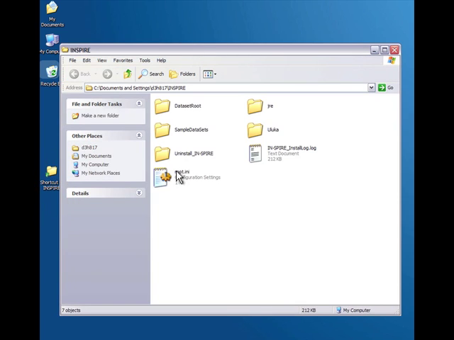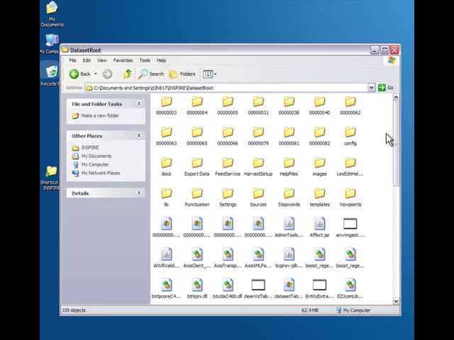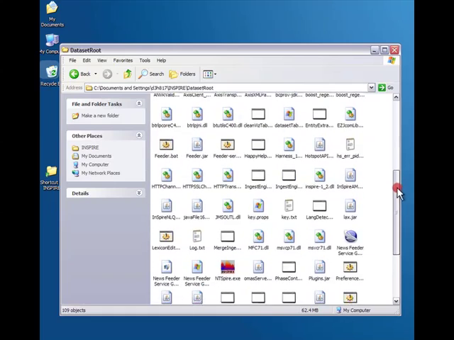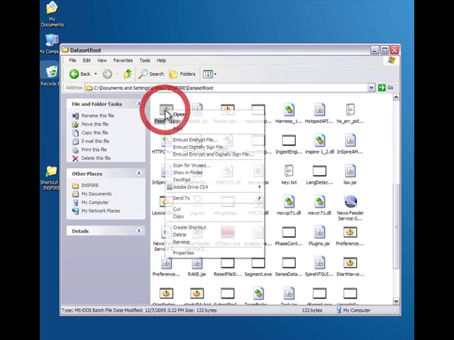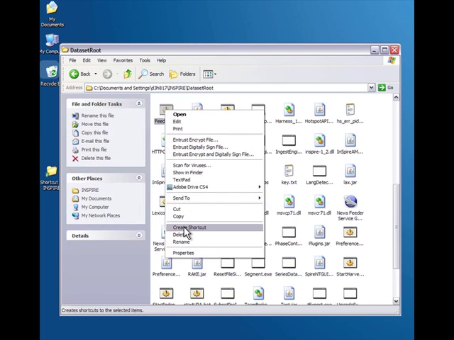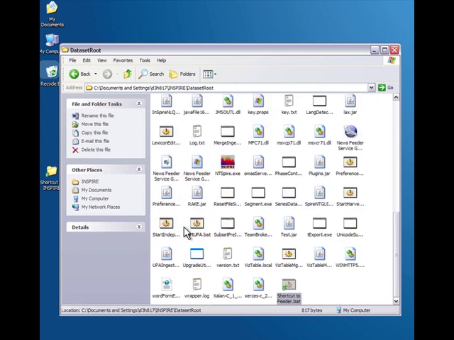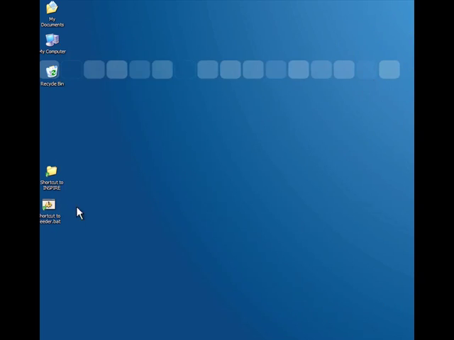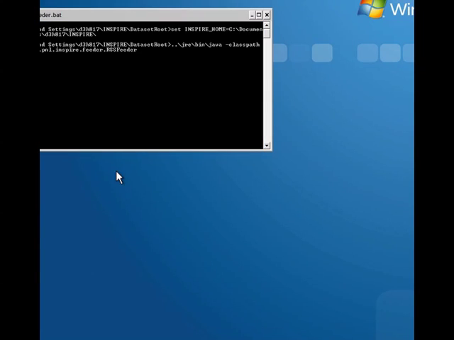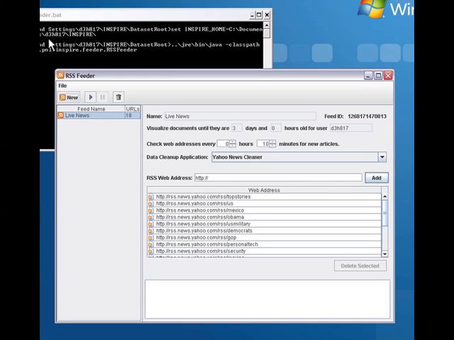Go into your IN-SPIRE folder, which is probably in your Documents and Settings user folder. In dataset root, there is a file called feeder.bat. Here it is right here. You're just going to double click that. I'm actually going to make a shortcut first. I'm going to right click on it, choose Create Shortcut, and drag that shortcut to my desktop, because this is something we're going to have to run every time we log in. So we're going to run feeder.bat. This window opens. You can minimize that and get it out of the way.